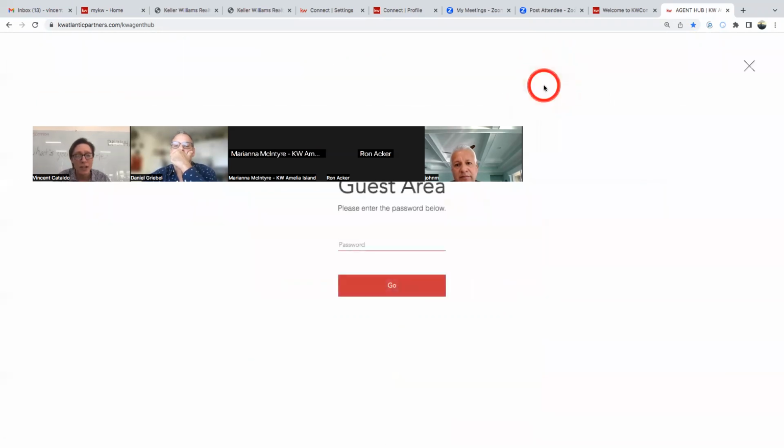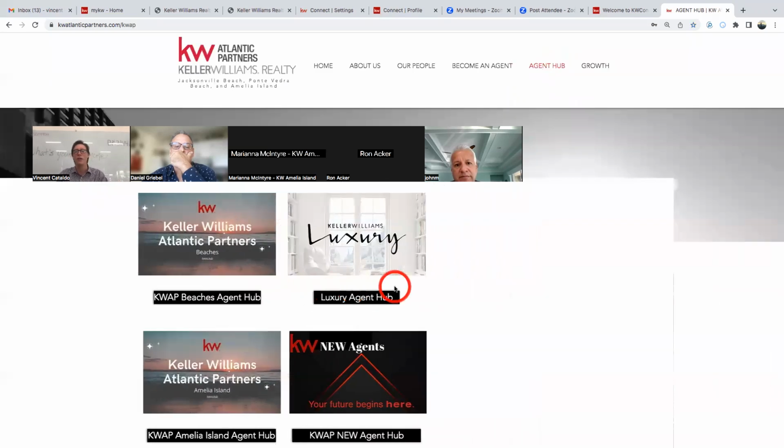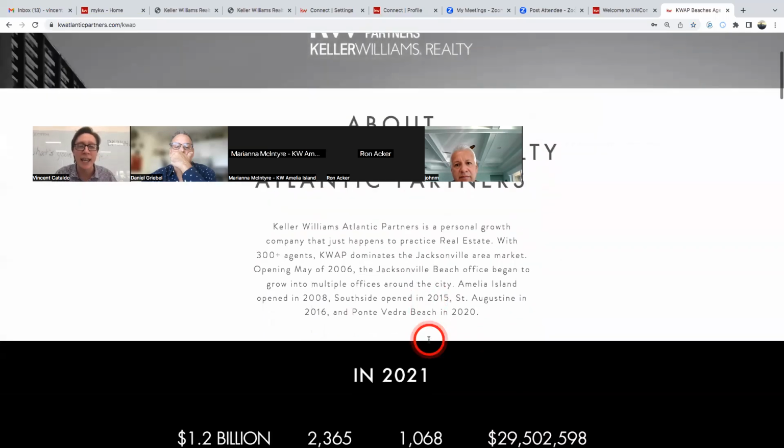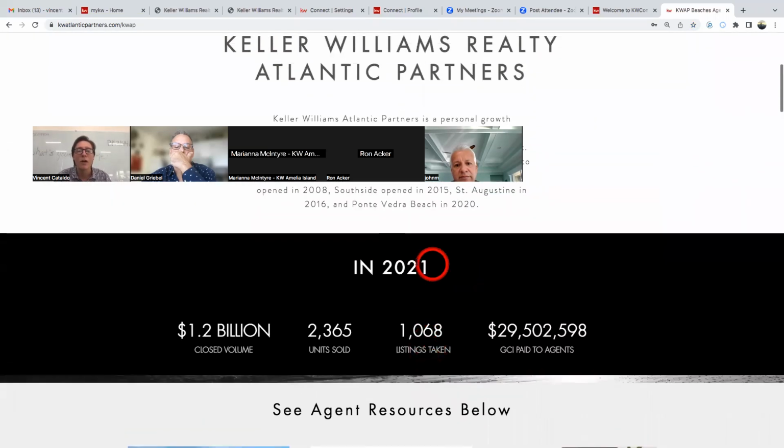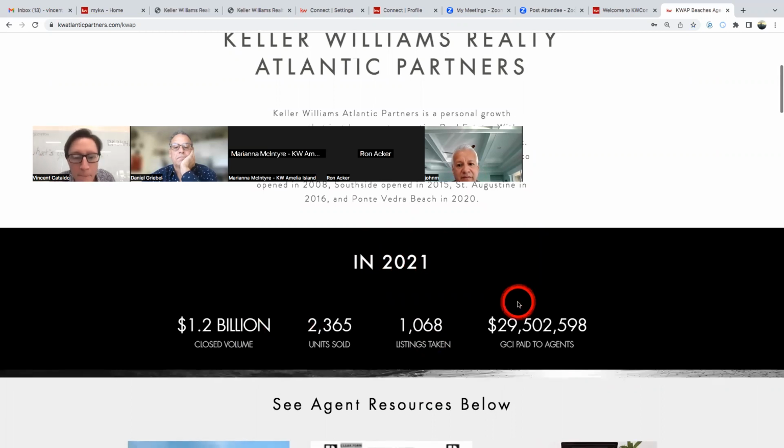The KWAT Beaches hub is located right here, in the guest area. You're going to notice that you need a passcode. It's going to be 671 for your market center. That's the passcode, and then you're going to be taken right into here. The one thing we have to update is the numbers for 2022, because 2022 just ended. We're waiting for the numbers and then we'll get this updated.